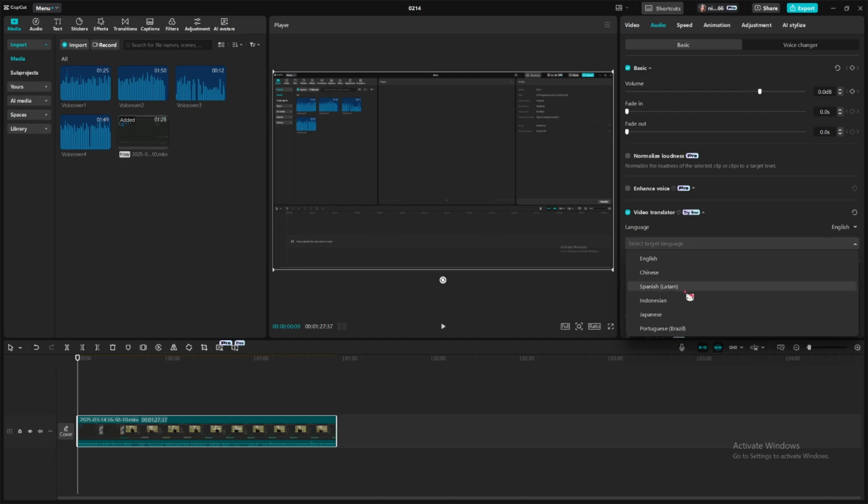I'm going to translate it to Japanese because I want to know. But you're also going to select the language that the video is in. There's only 6 options, so English, Chinese, Spanish, Indonesian, Japanese, and Portuguese. Actually, I want to translate to Spanish. You can also lip sync if there's a video of you talking. I don't have it, but I'm just going to select apply.